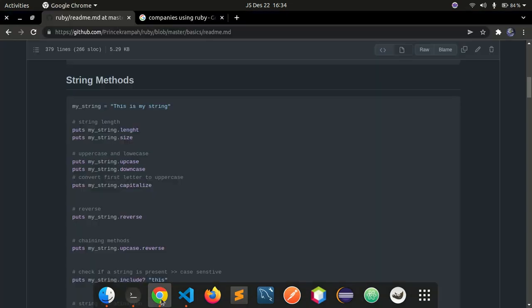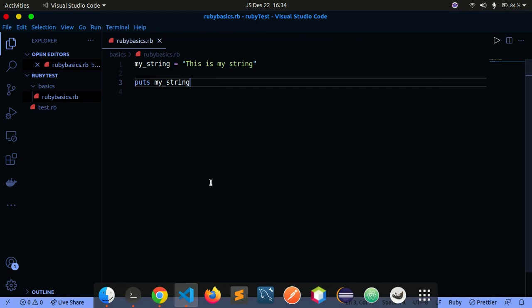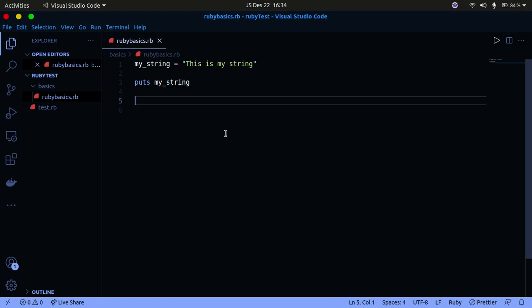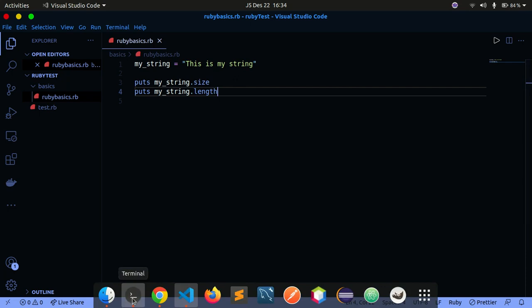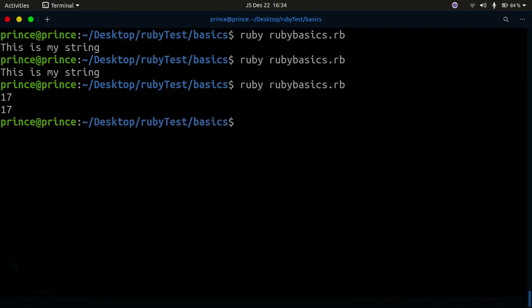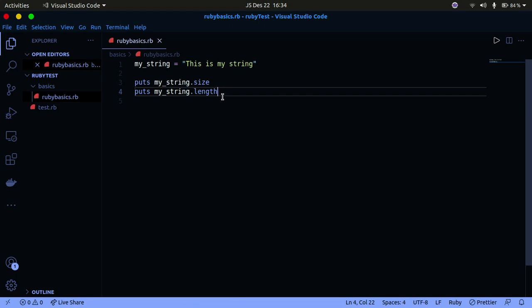Now that you have understood how to create a string, let's see how you can get the length of a string. There are two ways to get the length of a string. You can do dot size, or you can do my string dot length, just like this. This will return the length of the string. Let me go back to my terminal and run the code again, and you can see it's 17. Both of these ways will give you the length of a given string. So that's how you can get the length of a string in Ruby.